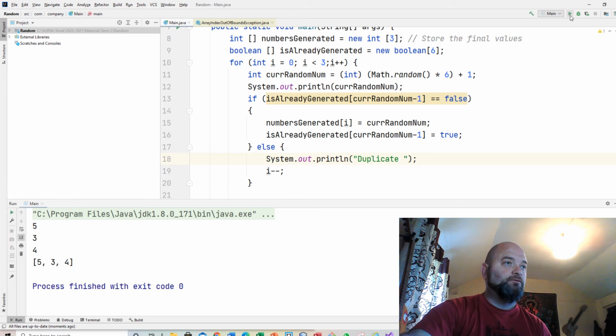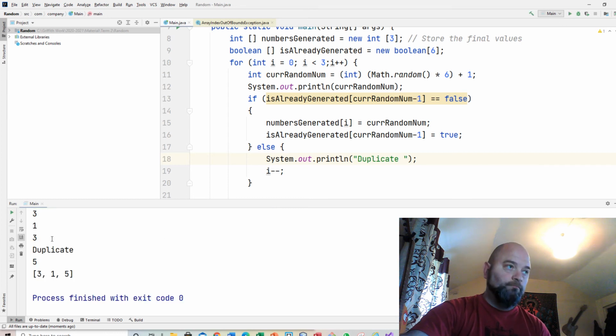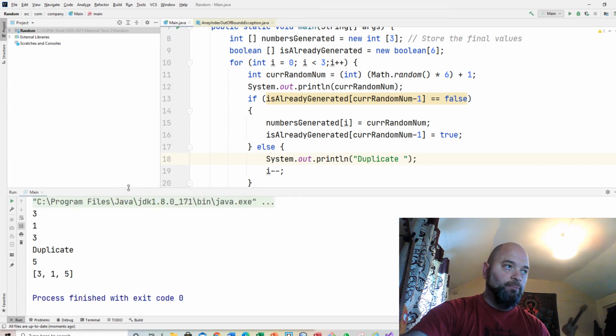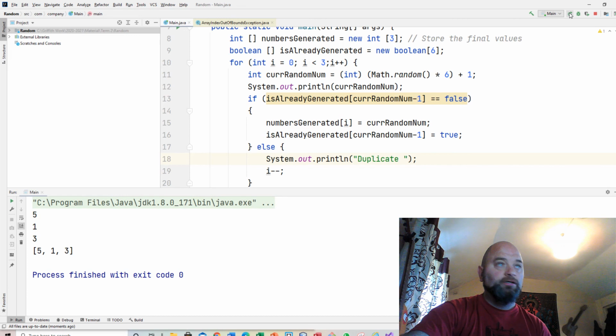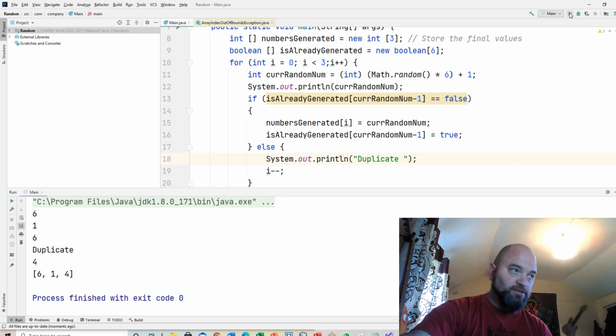5, 3 and 4. Let's wait now until it does. There we go. 3, 1, 3, duplicate, 5. So the duplicate is found, we take that go again, and it's 5. I'll just see if that will run again. 5, 1, 3, and you can see there 6.